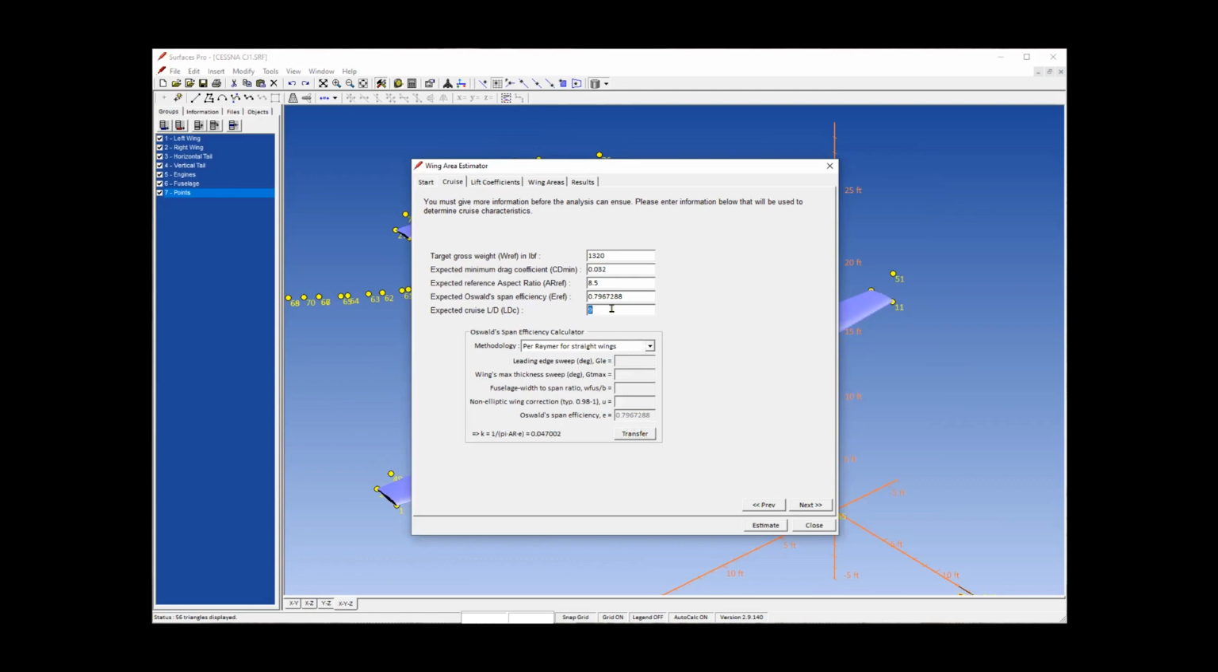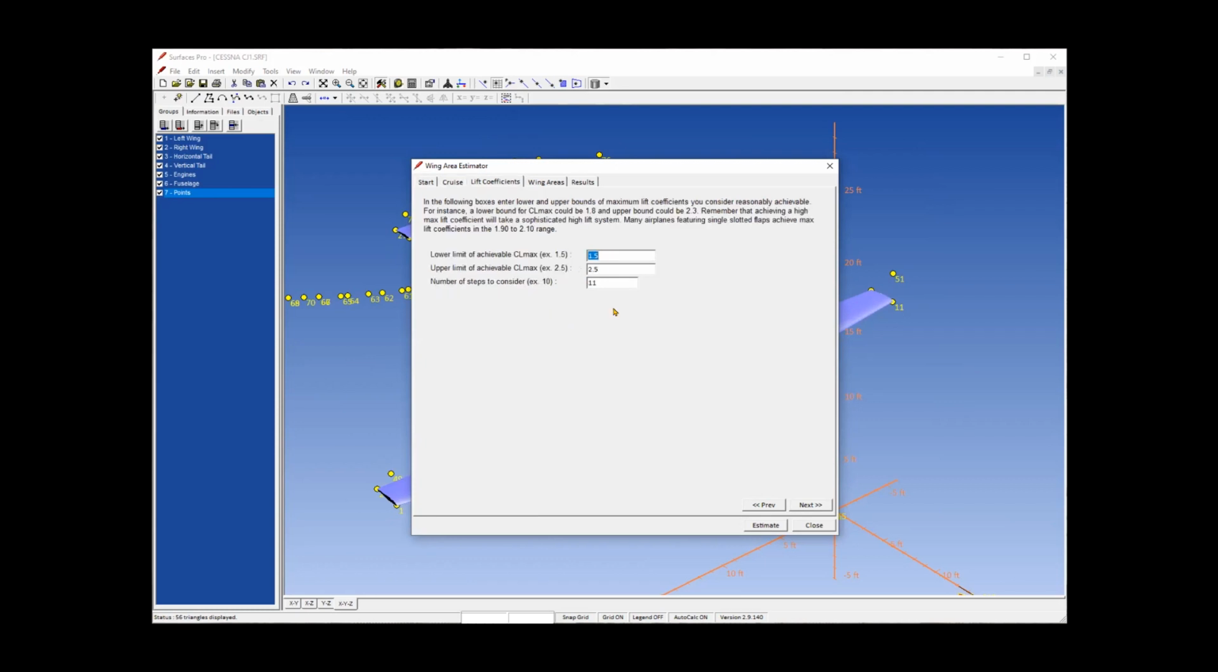Furthermore, say that we expect the cruise lift-to-drag ratio to be about 9.5. Next, let's bound the problem. It is common to see maximum lift coefficients in this class of aircraft to range between 1.3 and 1.8. The 1.8 is unlikely, to say the least, but it limits the range of lift coefficients. As you will see shortly, this tool will step from CL max of 1.3 to 1.8. The range is 0.5, and thus having 6 steps will make the plot look better.